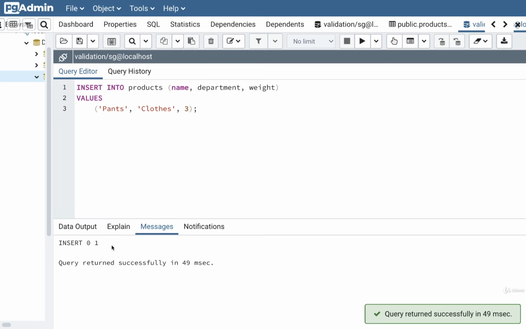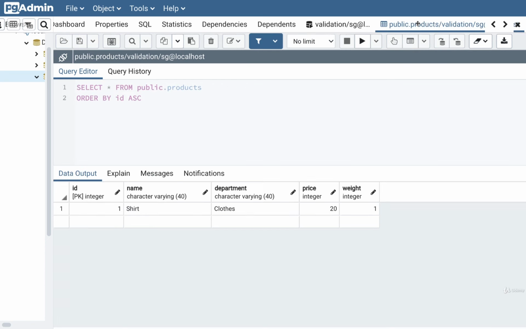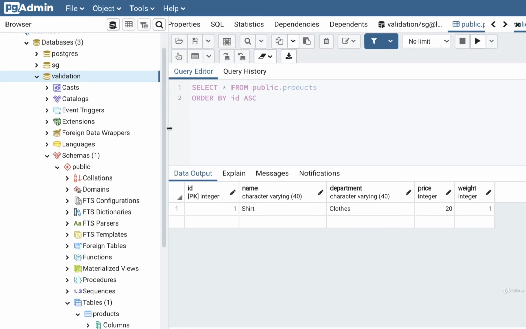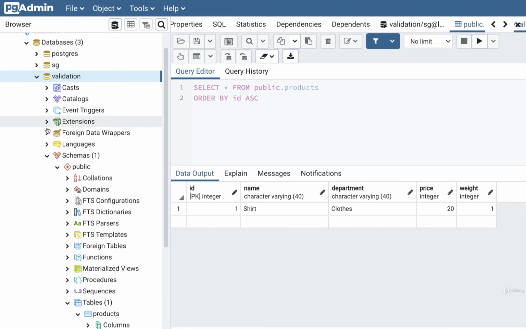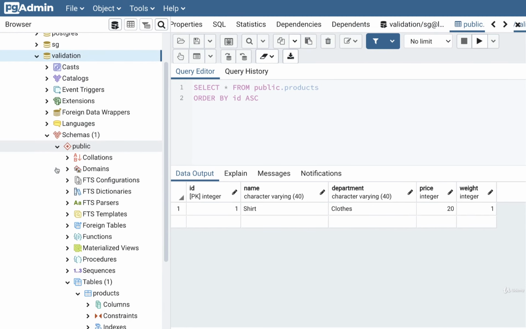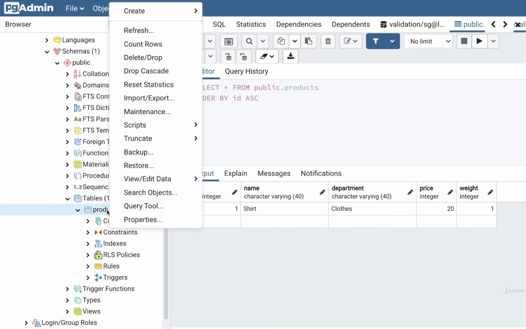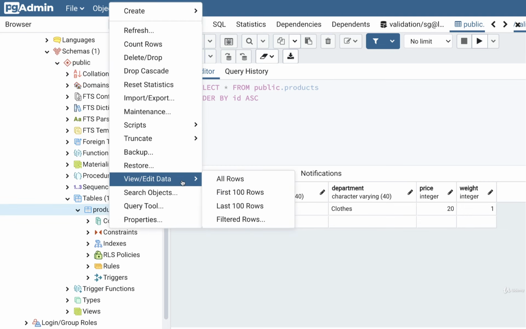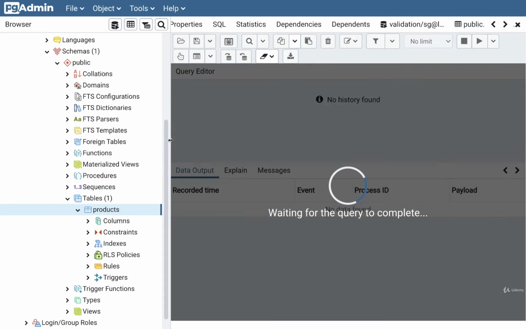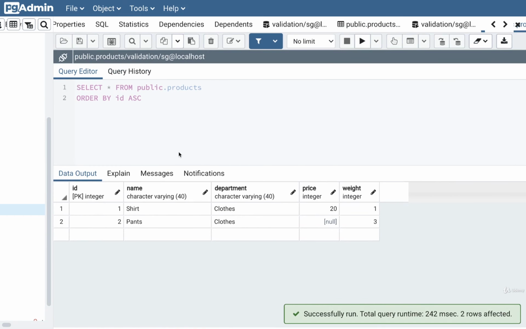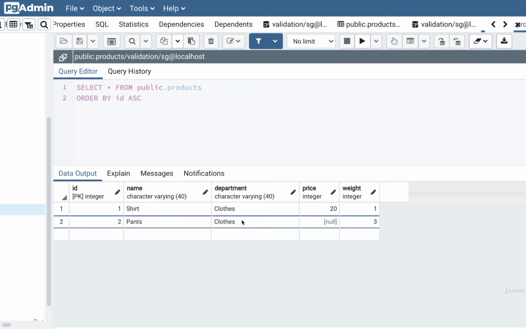Okay, well, it looks like the insertion was successful. And now if we go and inspect our products table, we can either take a look up here at our table browsing window, or if you've closed that one, remember, you can find the validation database, go to Schemas, Public, Tables, and then right-click on Products, and hit View Edit Data All Rows. So we can now see very easily that for our second record right here, we've got a name of pants, department of clothes, and a price of null.